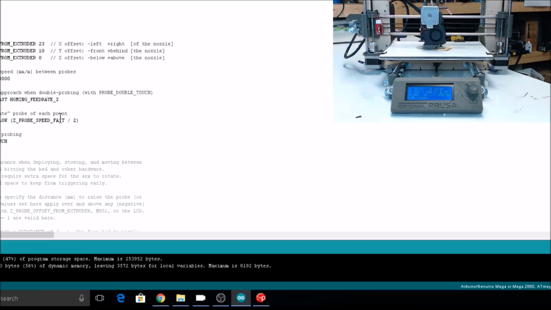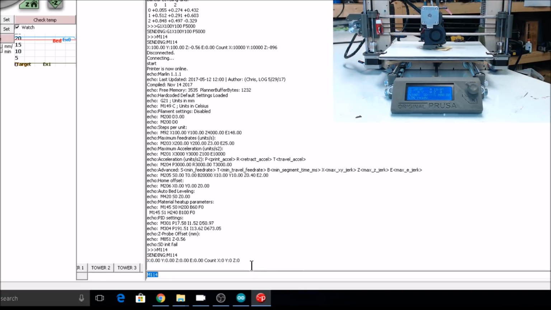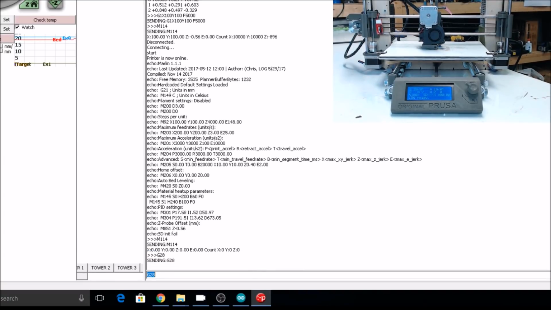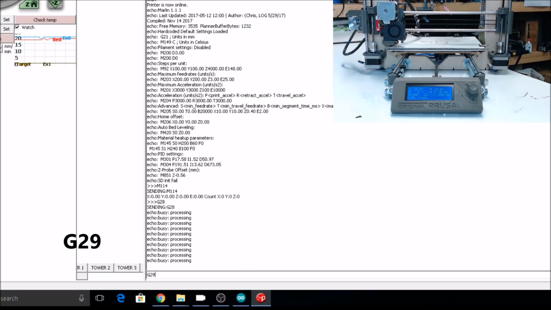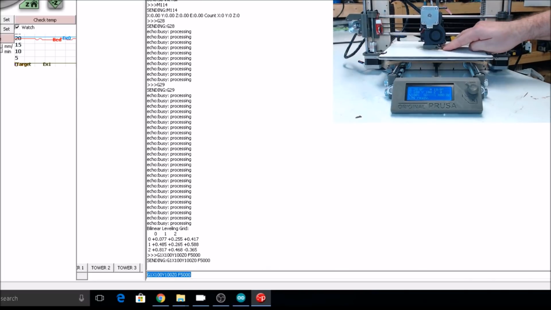Disconnect. Back to Marlin. For your Z probe offset from extruder, enter negative 0.56, and upload. Now back to Pronterface. Let's do M114 to check our location again. Home the printer again, G28, and G29 to run through the leveling process. Now let's go back to the center of the printer, G1, X100, Y100, Z0, feed rate 5000. Check again with your piece of paper.